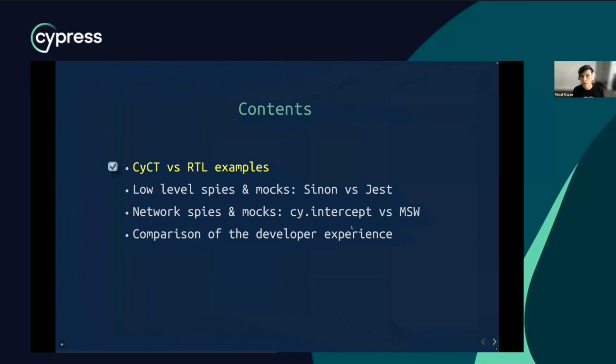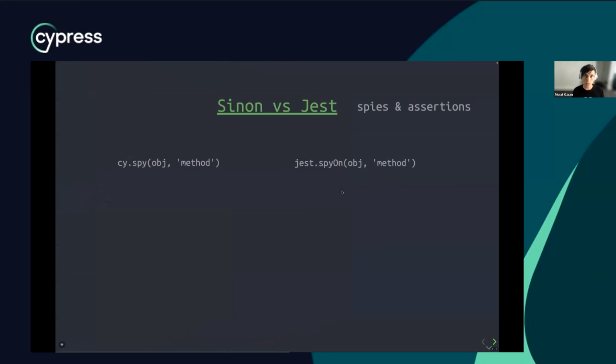So that's a good set of examples that you can take a look at later. We cover six, some from an application, some from a la carte examples from Kent C. Dodds. So let's start talking about Sinon versus Jest, some of the low-level spying and mocking capabilities.